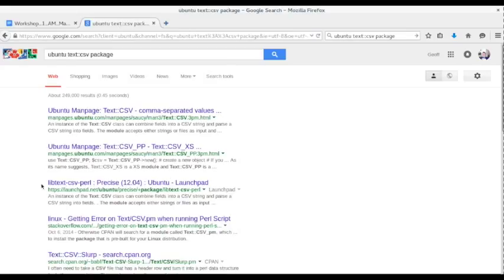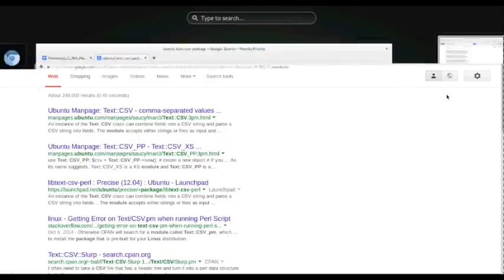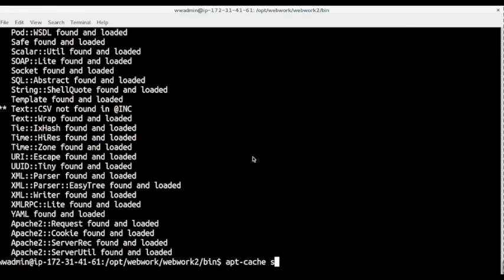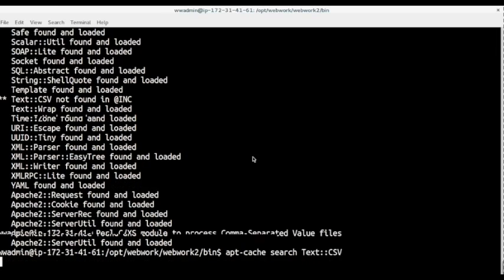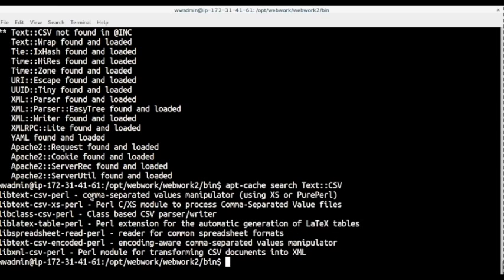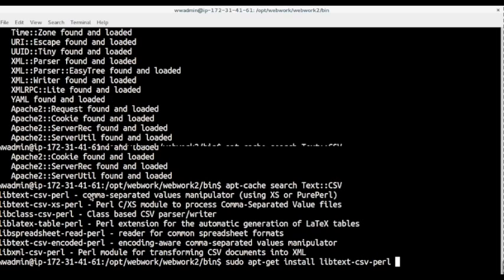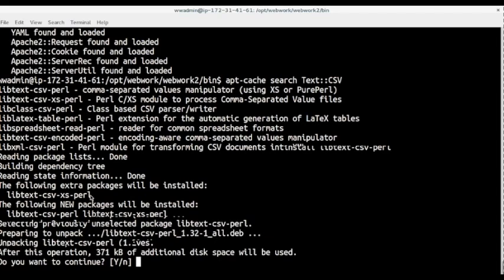And this is not 100%, but I'm seeing libtext-csv-perl. That looks like a pretty good candidate for a package name. If I do apt-cache search, which is one way of searching things in apt, I could do Text::CSV, and I'm seeing libtext-csv-perl. So chances are I'm going to do apt install libtext-csv-perl and install it.